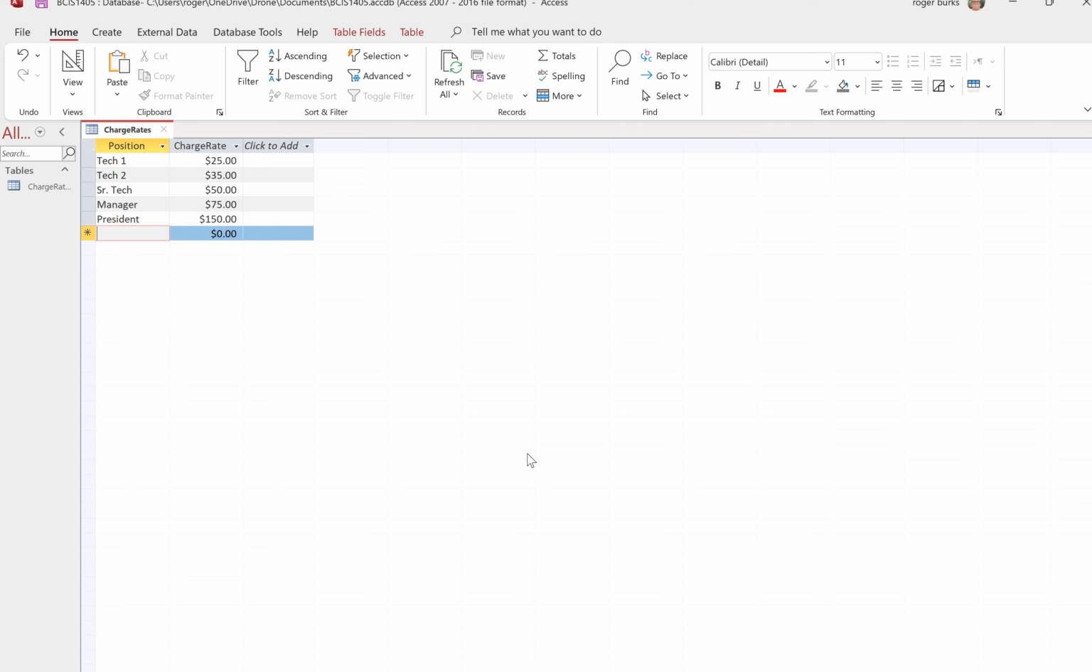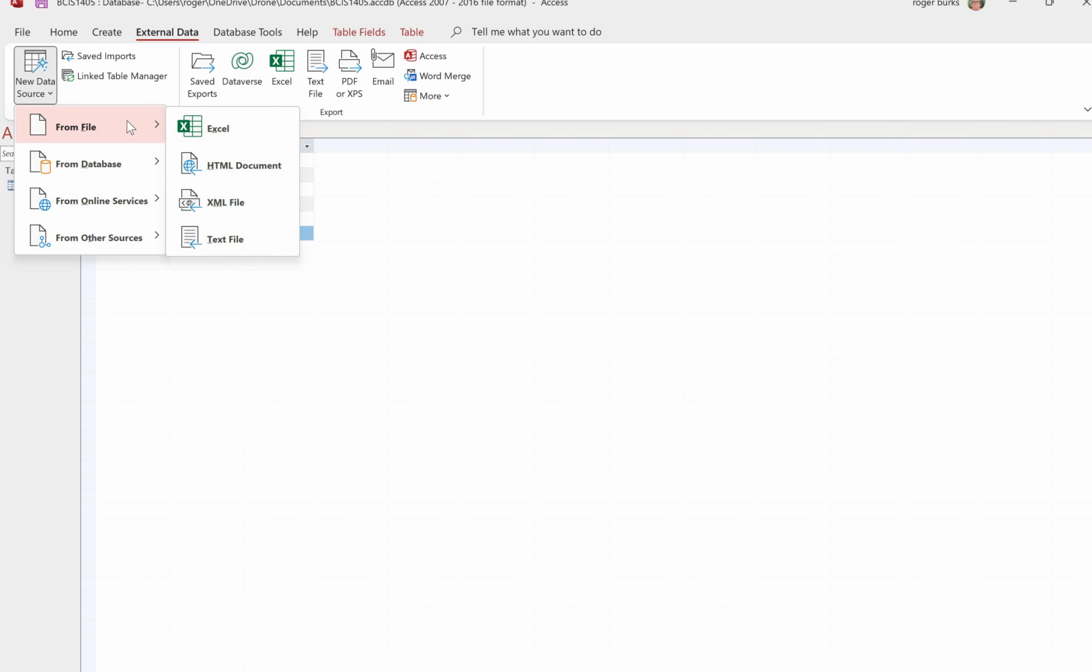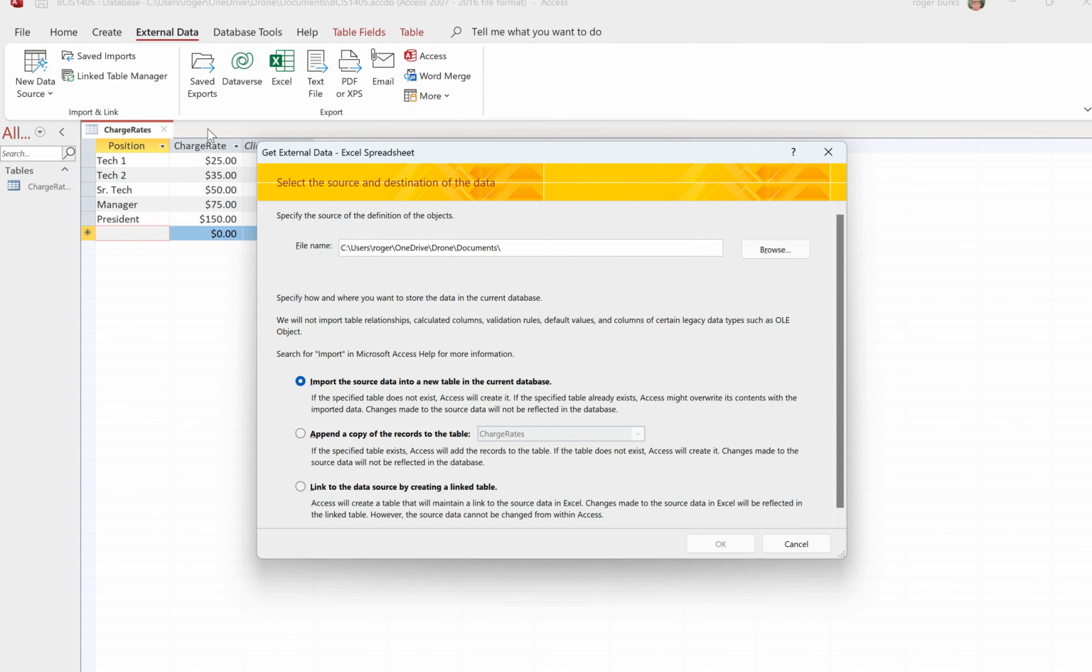So we could keep doing that for the other tables that we want in our database, but that's going to take a while to enter all that information. And it just so happens that we have that information in an Excel spreadsheet. So I'm going to come over here to the tab called External Data. And it says Import and Link over here. And now your ribbon may look a little different, but it's going to be New Data Source from File and Excel. So we want to import an Excel spreadsheet.